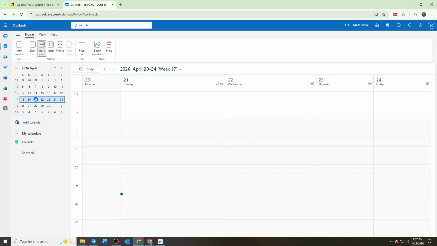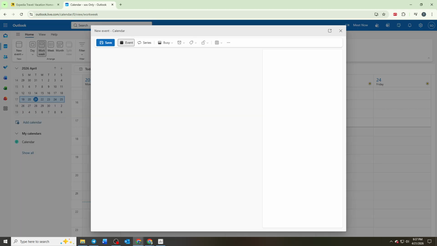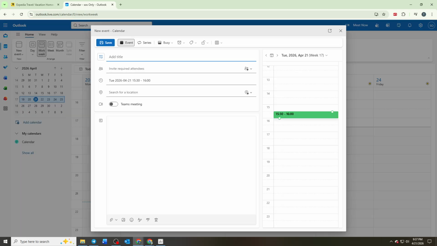After selecting the date, expand the view to make it easier to enter details. This will open a new window where you can create a calendar event. At the top, you will see a field where you can enter a title for your event. In this case, type in Expedia booking so it is clearly labeled in your calendar.